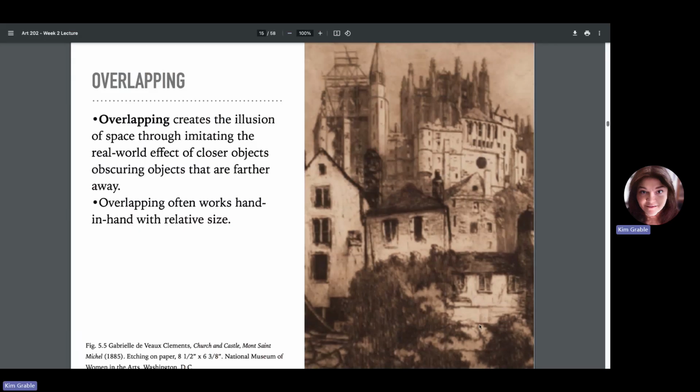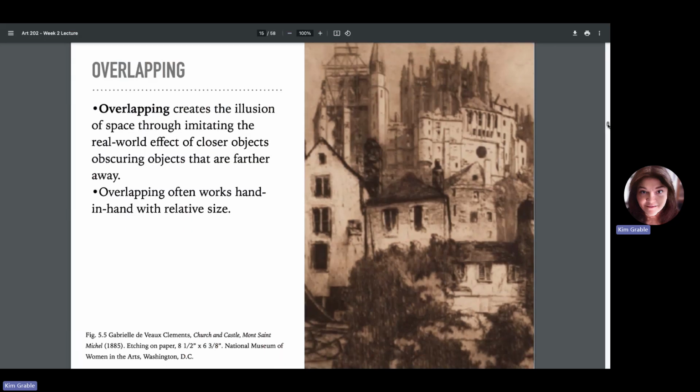Here's a great example of overlapping and how it obscures what's going on in the building facade because we can't see through this tree. There's also some overlapping in here as well. So you can certainly see how easy overlapping can really disrupt natural space.